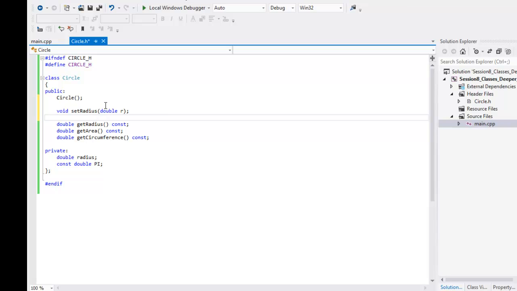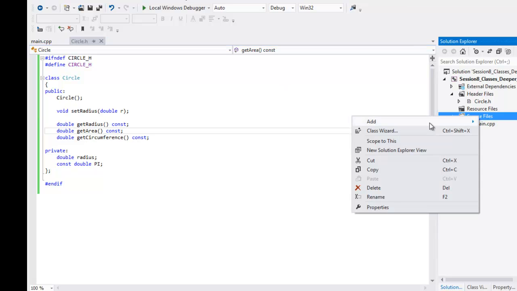Or you do have the option. Let's say later on we decided that one of these had to modify an internal data member. Let's say we wanted to add a private data member called area, and every time we call get area, it updates the area and returns it. So you want to do two things. Then we would have to remove const, because that is now modifying an internal data member. But this is all we need right now. We do need a circle.cpp now to do the implementation.